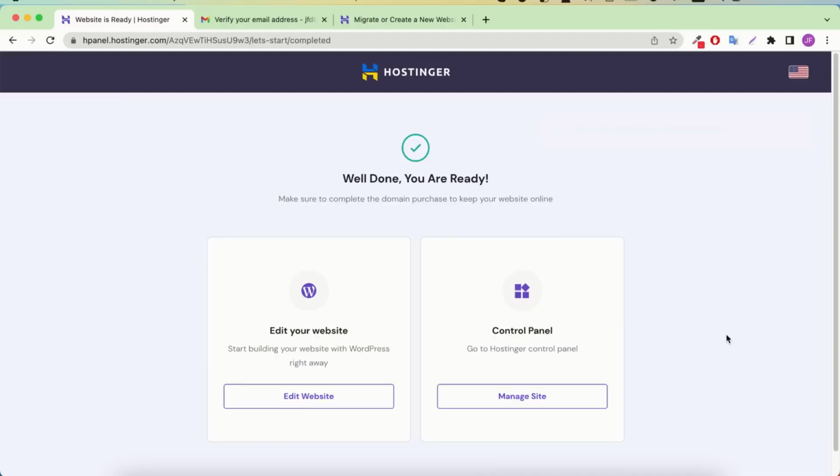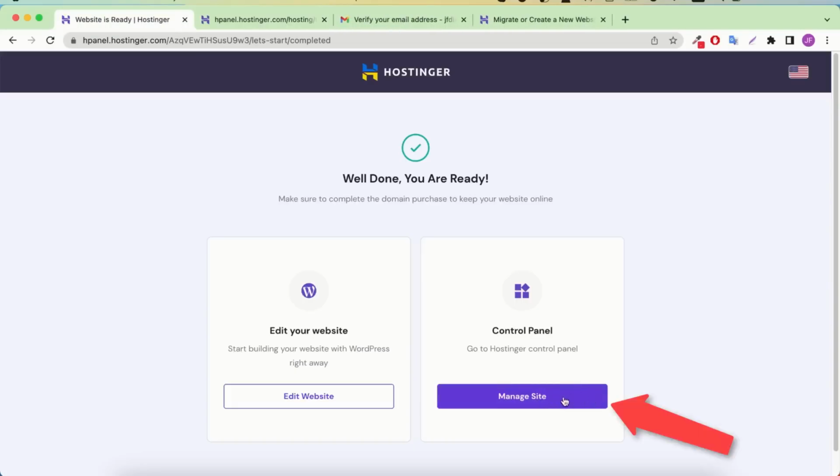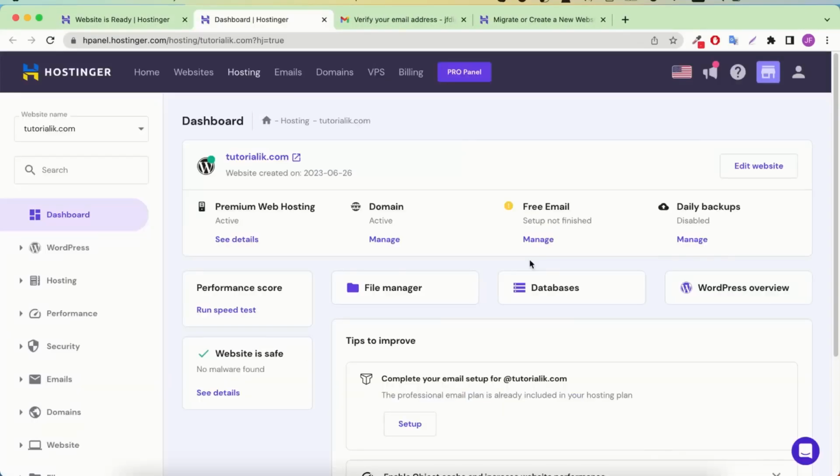First, just have a look inside this control panel in here. Just click on this Manage Site button. It may look overwhelming, but it's super easy. Actually, you don't need to do a lot of things in this panel. Just do these few things. Just click on this WordPress Overview button.